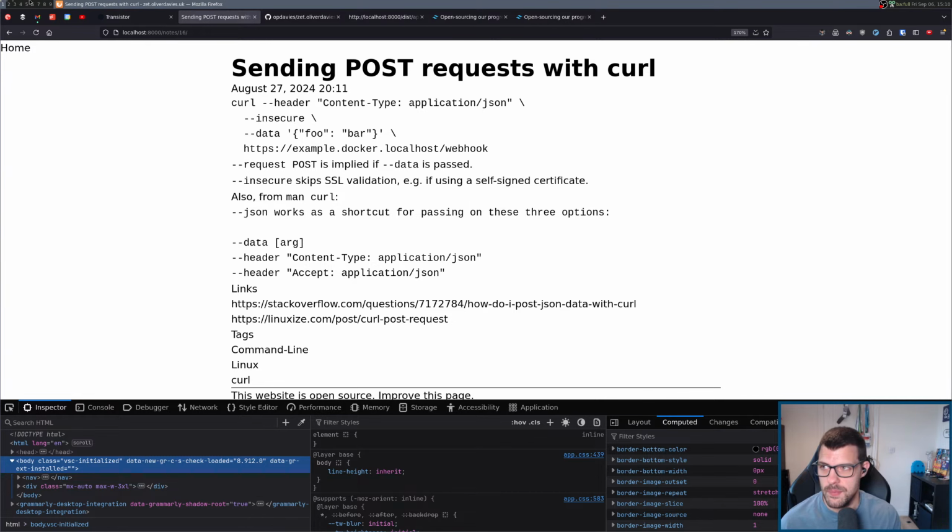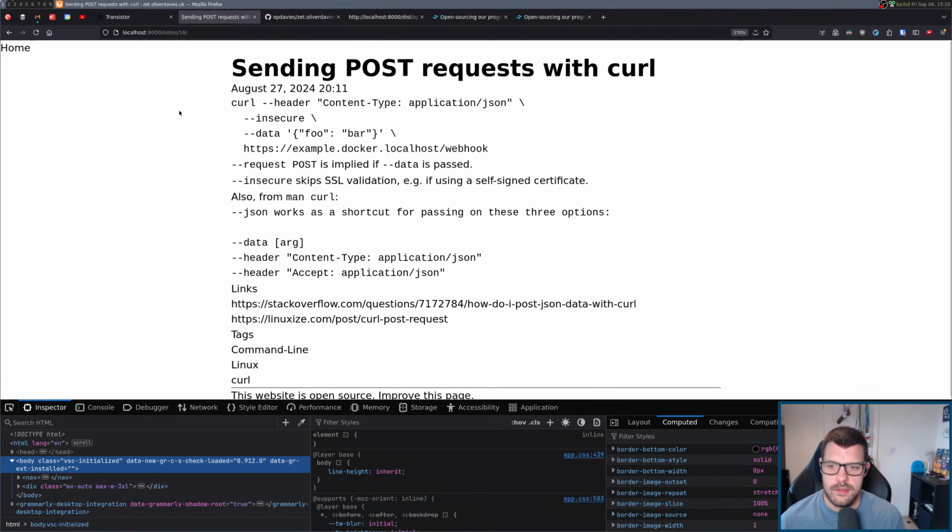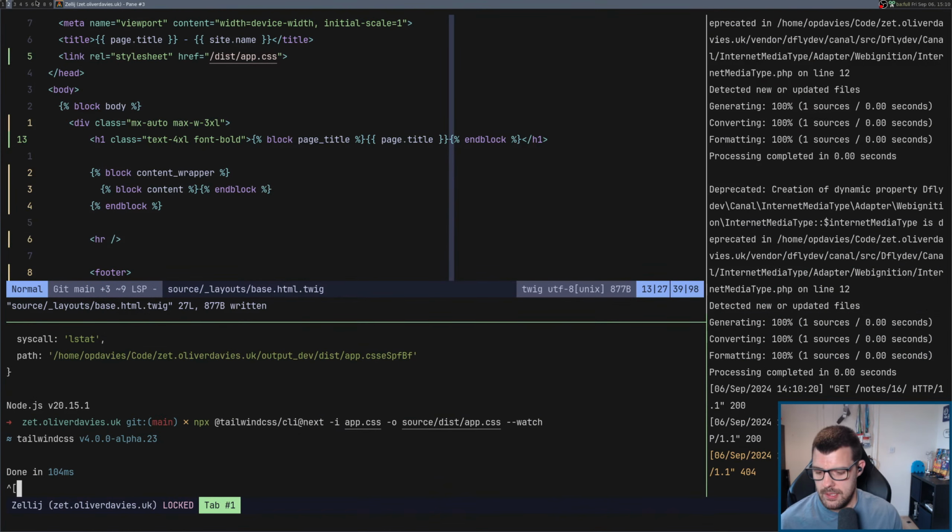I'm surprised I'm already 10 past 3. Goodness me. Cool, right, let's see what we can do here. So we've got a footer area at the bottom.